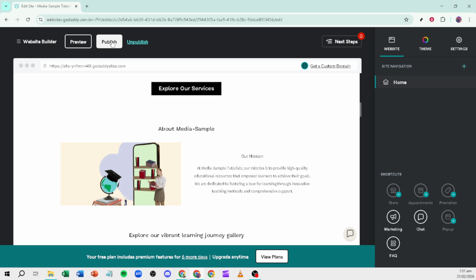That's it. You've built and launched a functional website in minutes. Keep refining your copy, swapping visuals, and polishing the design, and you'll be ready to share your site with the world.